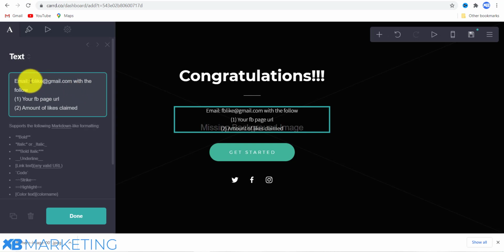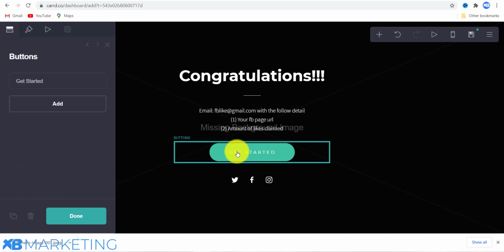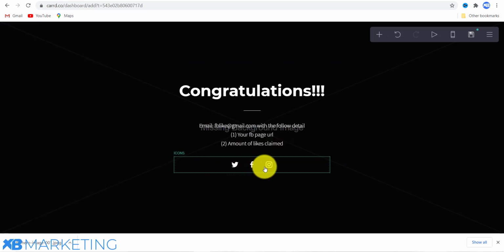So you are going to create a Gmail account dedicated to this method. So once you create that account, you are going to email the account you created with the following details. And now you are going to say 1, the Facebook URL, and 2nd, the amount of likes claimed. I know this is not making sense at the moment, but stick with me. Everything is going to make sense very, very soon.